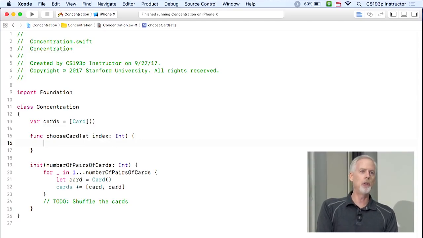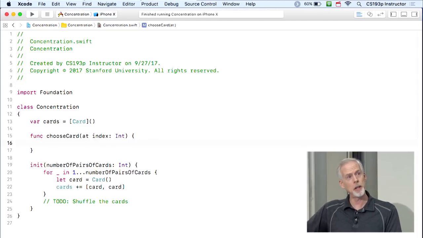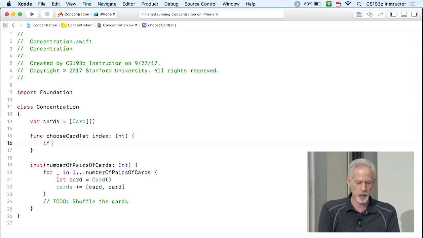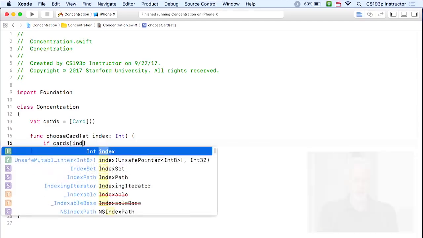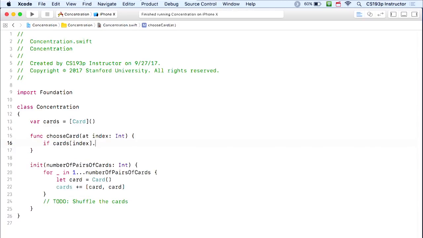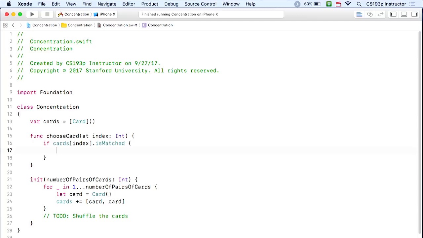All right, so here we go. First thing I'm going to do when a card is chosen is ignore a card that's already been matched. So if you choose a card on the board that's already been matched to another card, I'm just going to ignore it. So I'm going to say if the card that you chose, card of the index, is matched, then I'm not going to do this. So I'm going to say if it's not matched, then do it. If it is matched, then don't do this. This not, just like in any other language, means not, the opposite of this bool. So I'm going to ignore all matched cards.